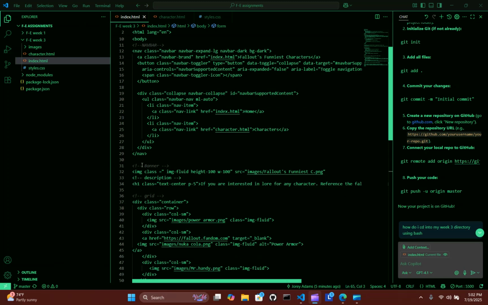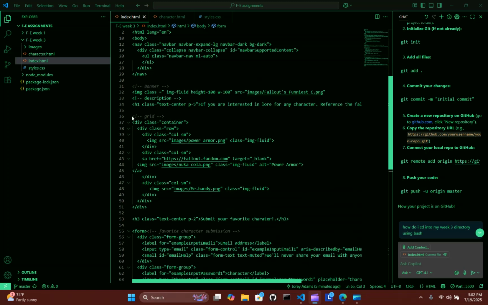From there, I made a banner to decorate it, which you will see it did not work as well as I wanted it to, but I am still trying to figure out those problems. From there, I used a grid to create a small little collage of images that will also take you to a fandom page with all of the information regarding the theme of the website.